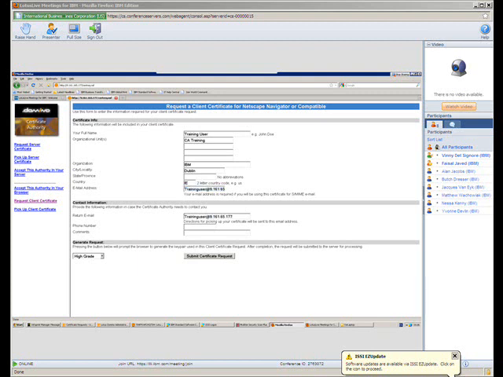Return email. Emails are important. It won't accept the form without an email, so I'm just filling the field in so that it accepts the form. Generate request.